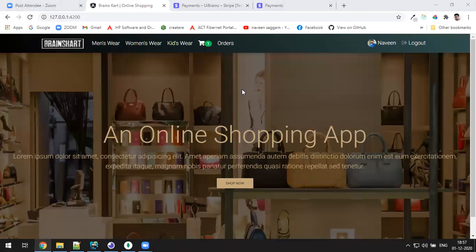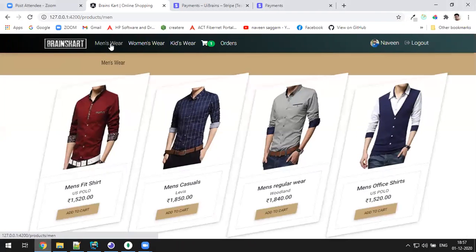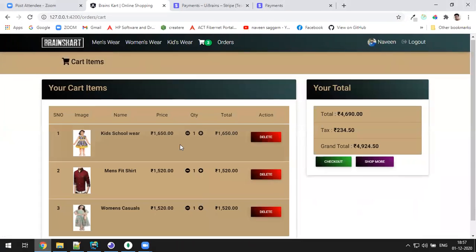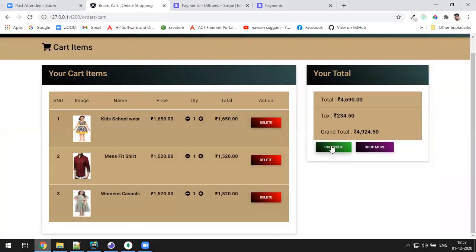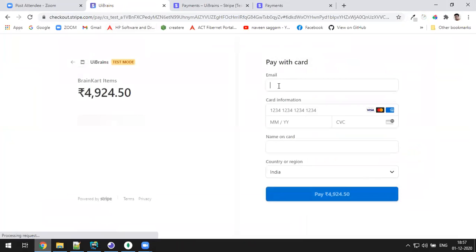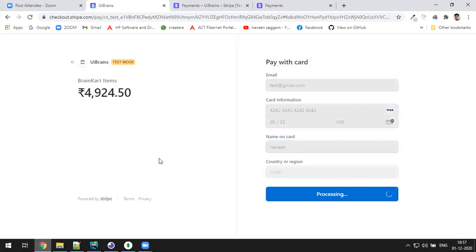Yeah, so here one more time, let's go to menswear, add a product, add to cart. Yeah, three items, 4,000. Checkout. I got this. Pay. Yeah, some test at gmail.com, 4242, 0525 456 something, my name, and click on pay.